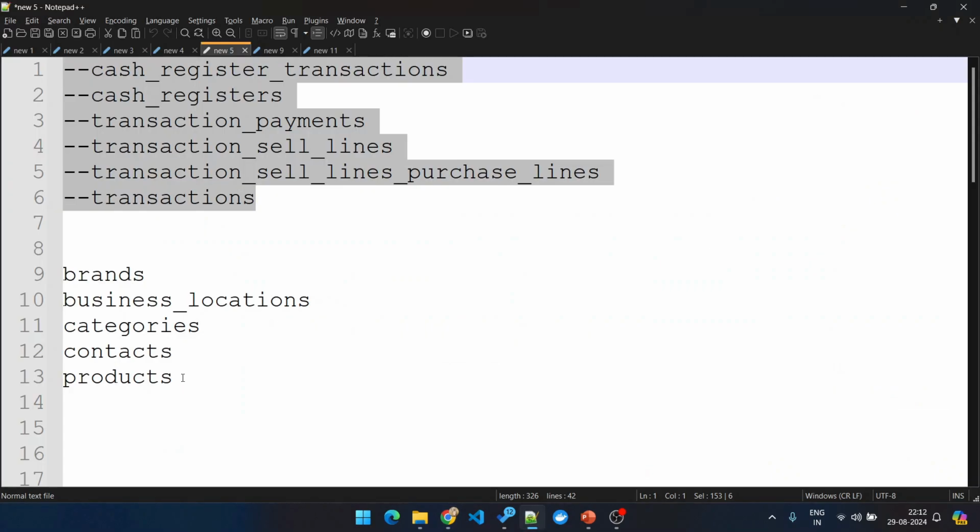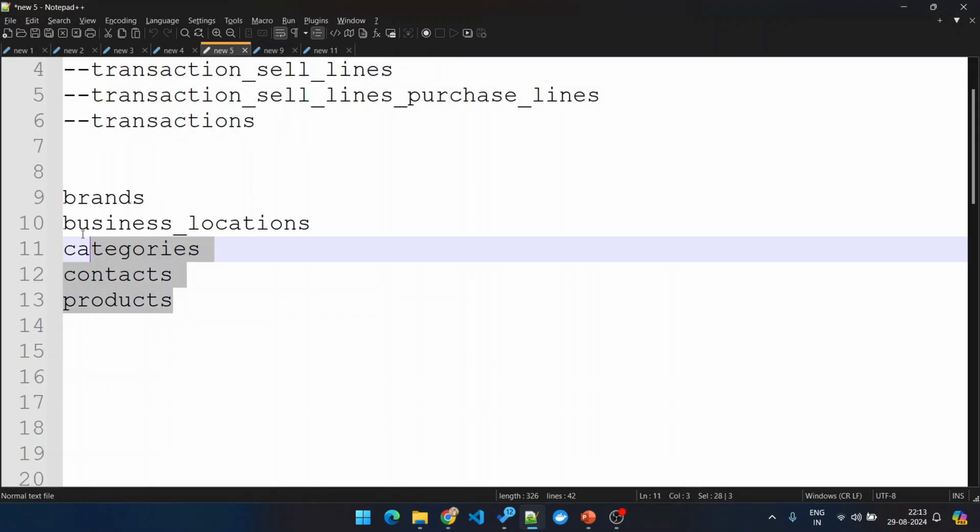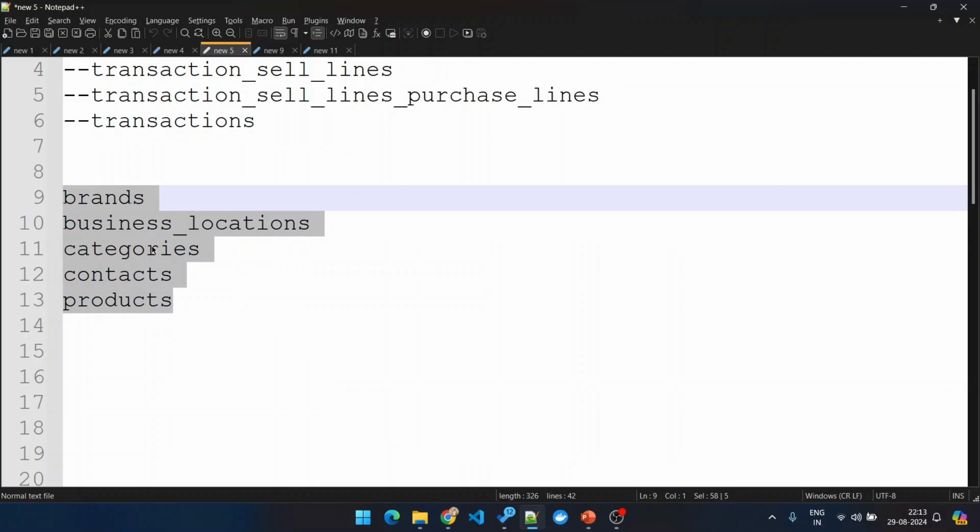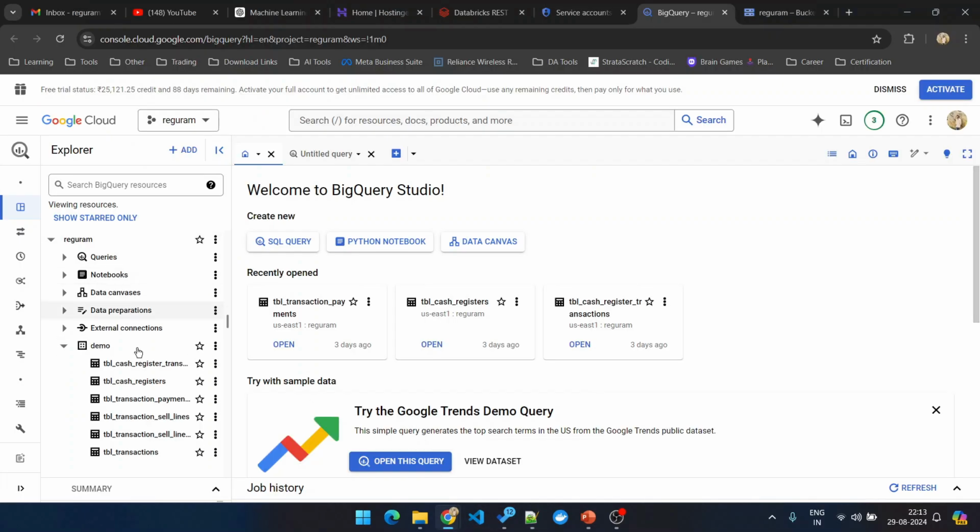For this video, I'm going to pull all these five tables from the MySQL database, and I'm going to create the tables at runtime in the BigQuery database. Let me show you. This is the BigQuery database, and this is the demo schema. Let me just refresh this. As you can see, there are only the six tables that we initially created. The five tables that I showed now are not present, so we are going to create them at runtime.